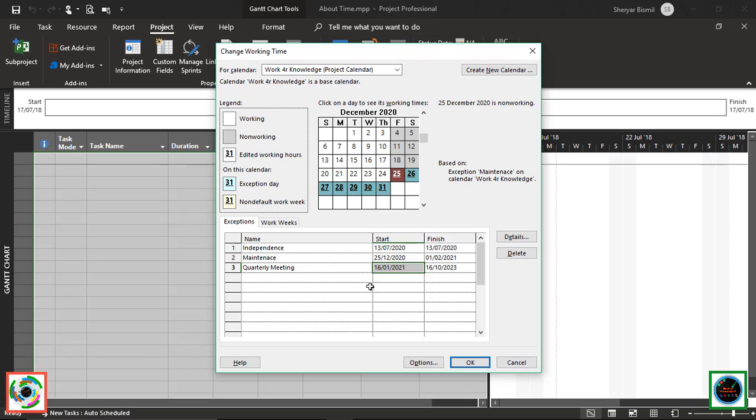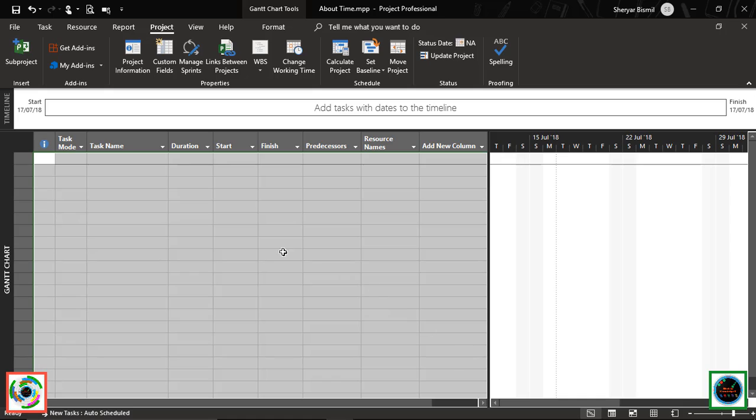At this point, we have our alternate work week for the summer and 3 exceptions. So I'm going to click OK to close Change Working Time. With calendar exceptions and additional work weeks, you can set up holidays, other non-working time, and special work weeks that apply to specific dates.